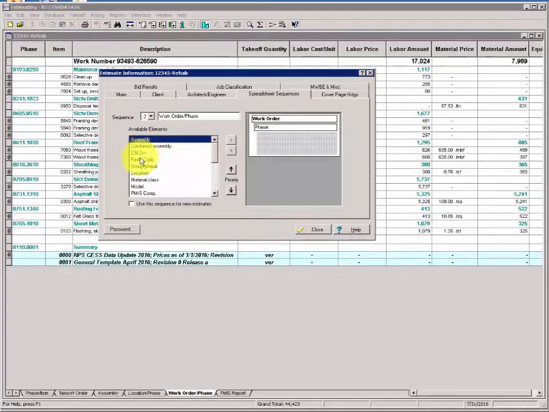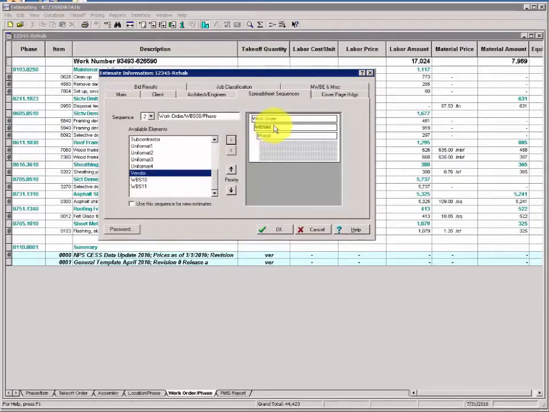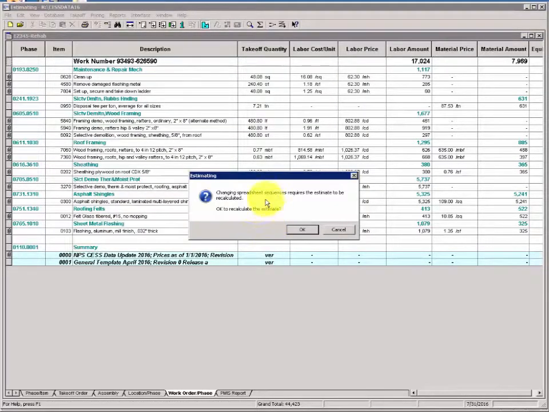Your elements are sequenced here in ascending order, so vertically scroll down, find WBS 08, and use the Add button here to move it over to the spreadsheet sequence, so you're viewing it by work order, by WBS 08, and then by phase. If you need to adjust the order of the elements, use the priority buttons here to move any selected element up or down. Click OK once, and then click OK again to any recalc message that you get.